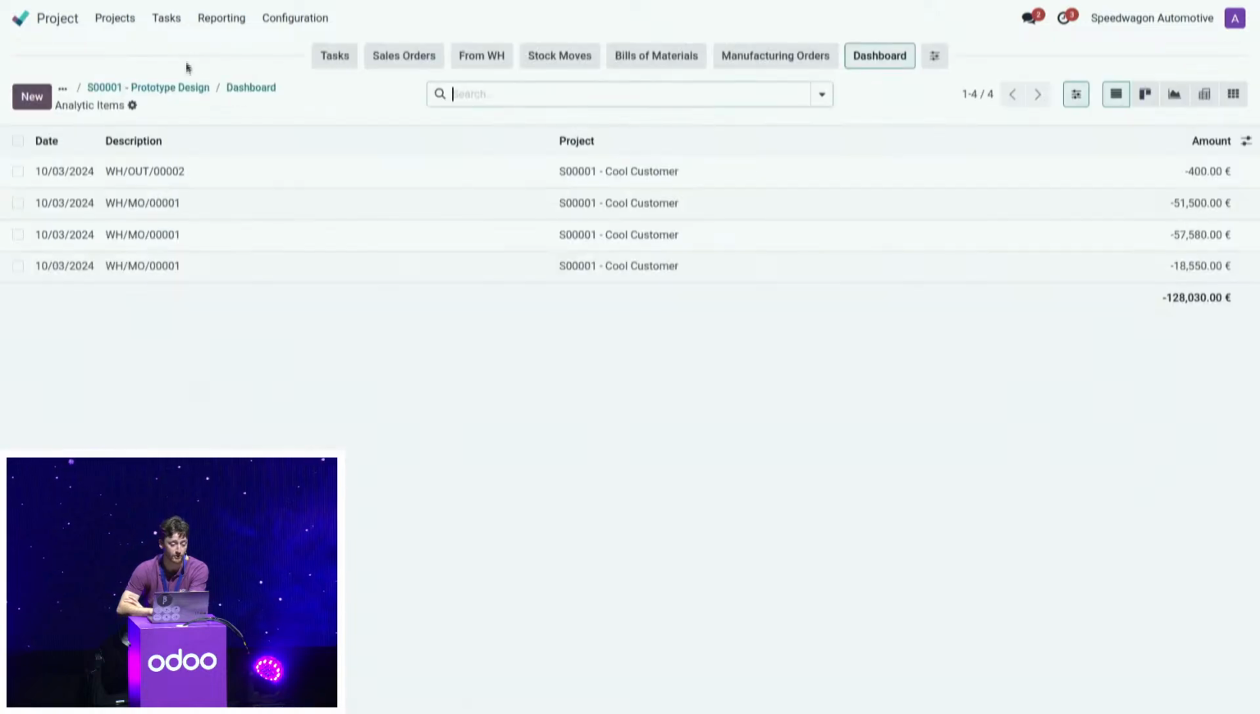So this is great because before version 18, we were not able to track the costs of our deliveries. But right now, as soon as I deliver a product to my customer, I can see exactly how much it cost me and how it impacts the profitability of my project. So that's great. But you would think that we're done at this point.